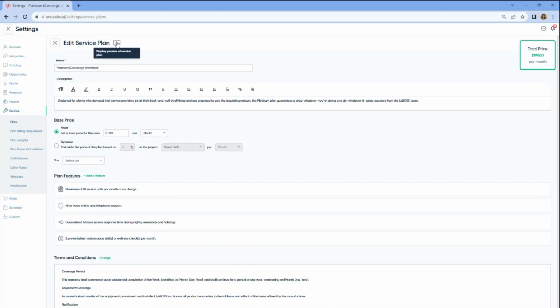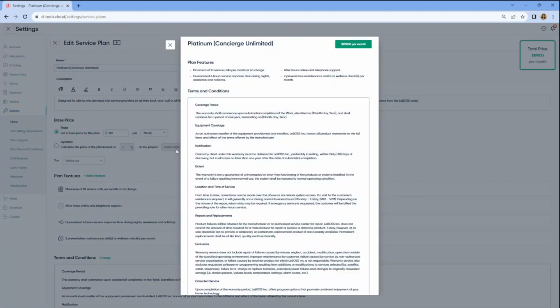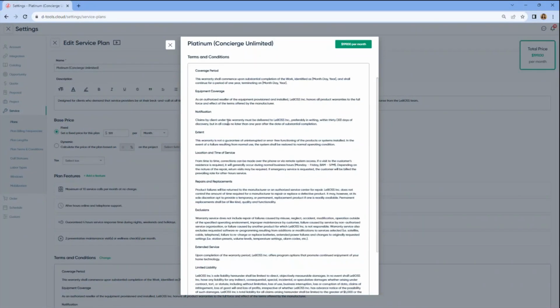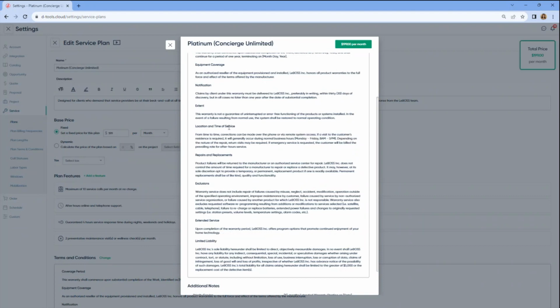By clicking on this icon up here, you can take a look or preview your service plan. It's a neat little feature. I like to take a look at what I've actually added.